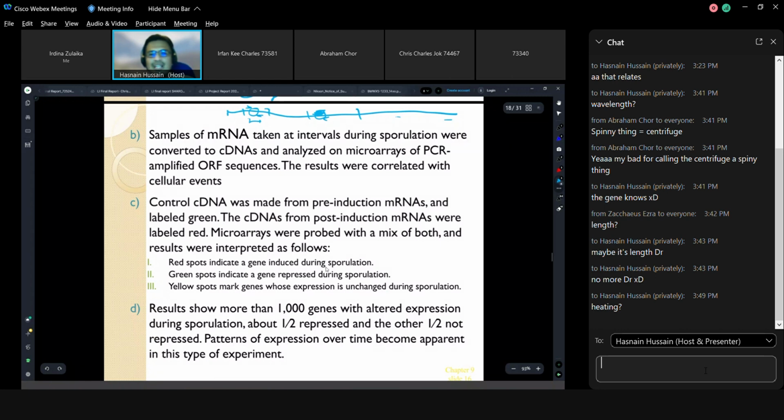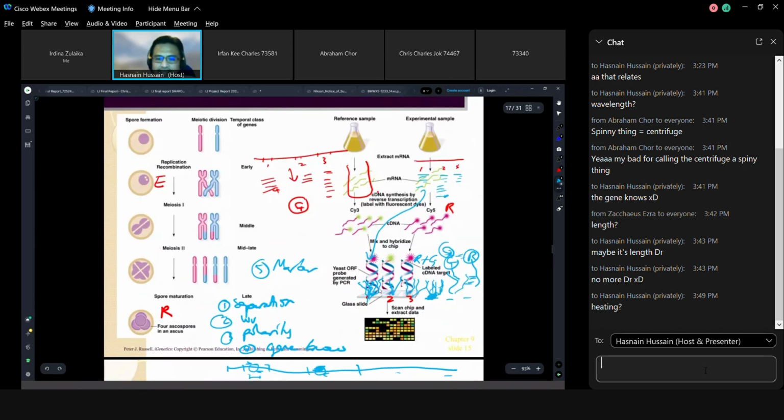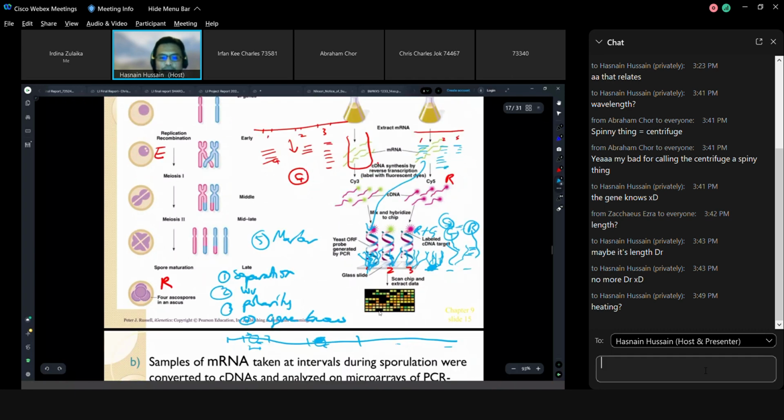So based on that, you'll be able to say that gene number 1 is actually active during the early sporulation. And then gene number 20 is transcribed more. So they are expressed more, meaning more RNA, more protein expressed. So they are more for the late stage, for example. So you will be able to tell that.